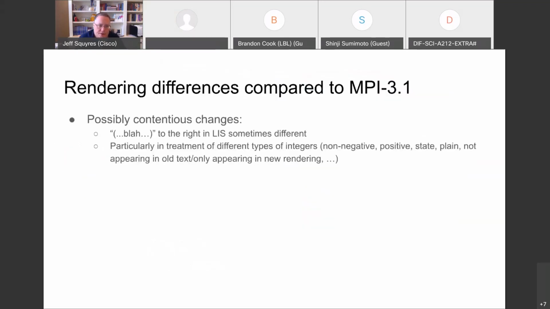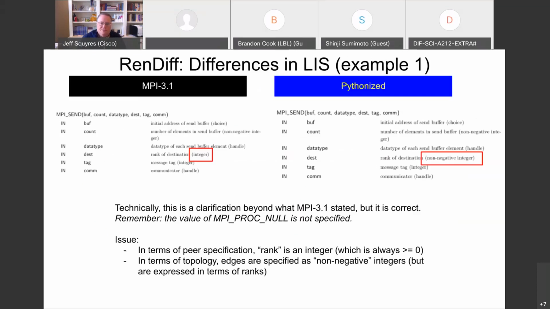Now, here's some things where things might get a little contentious, and this is in particular what we want to get some feedback on. So the description to the right in the language independent specifications is sometimes different in ours versus what is in 3.1. And for the most part, it's because 3.1 is not consistent because it was written by humans and it was a huge document and things changed over time, etc. So particularly the treatment of different types of integers. So whether it says non-negative or positive or state or plain or not even listed at all. Let me just show you some of these.